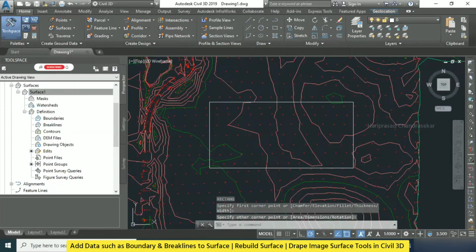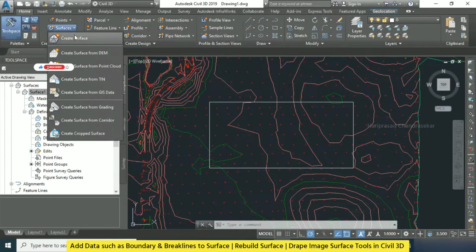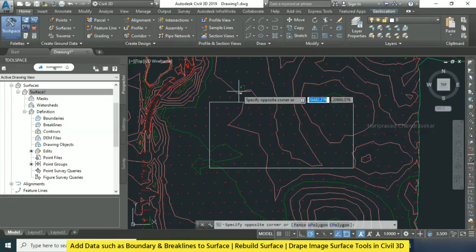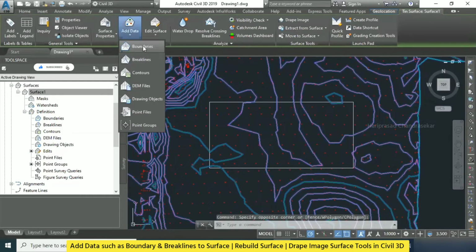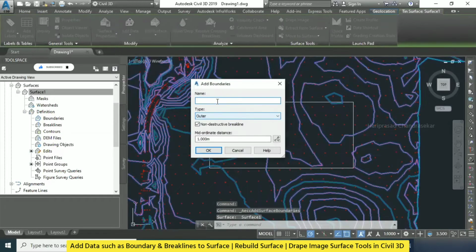Okay, this is the boundary. I'm just going for the surface. You need to select the surface here, and then we can go for add data boundary. It is asking for the boundary name. You can add A1 or something. You can specify the name, and select a type, outer or hide. Outer is better, a non-destructive break line. It will actually be a break line.